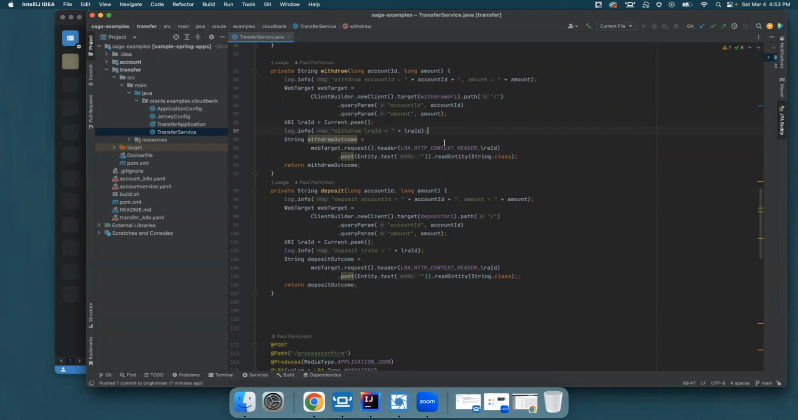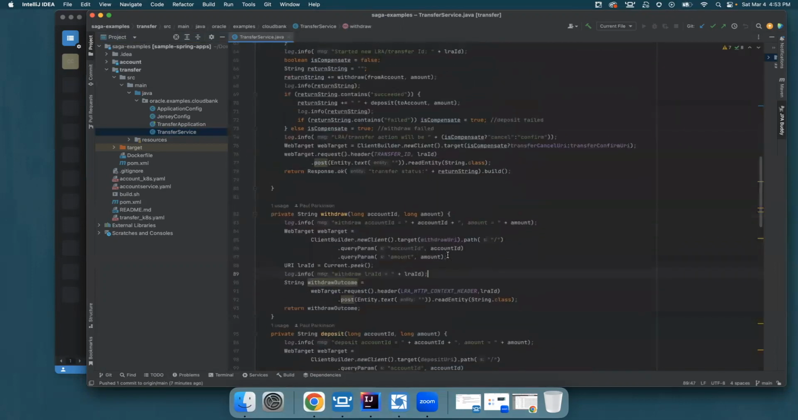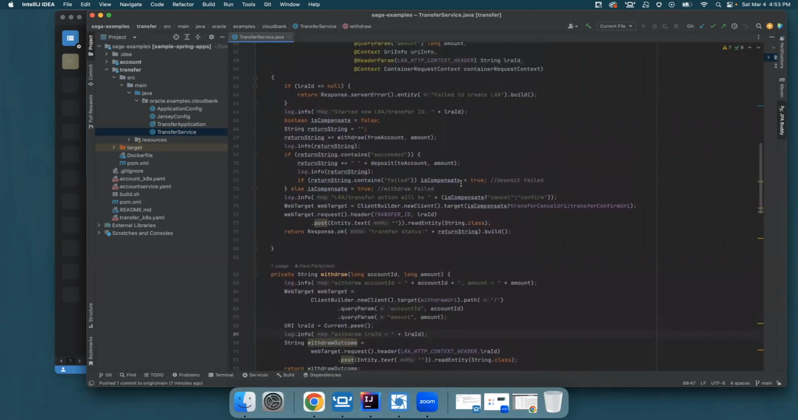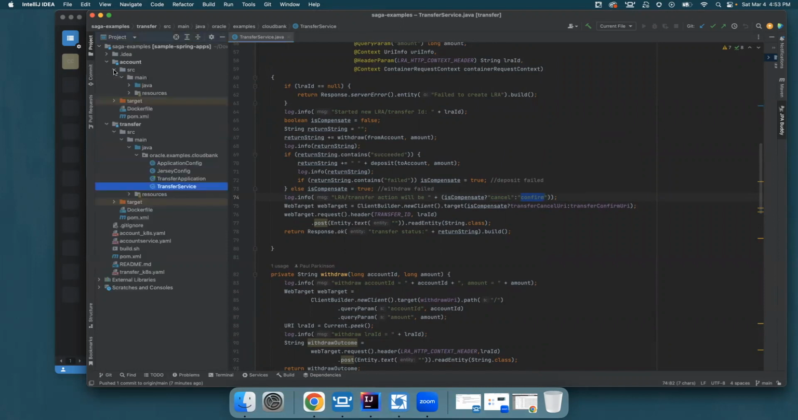Now let me go into the account service and then come back to this transfer service to explain how we're actually doing the cancel or confirm, because that's a bit unique and different from JTA. But first, let's go to the account side of the LRA flow.